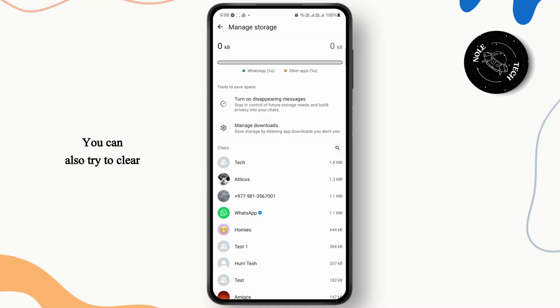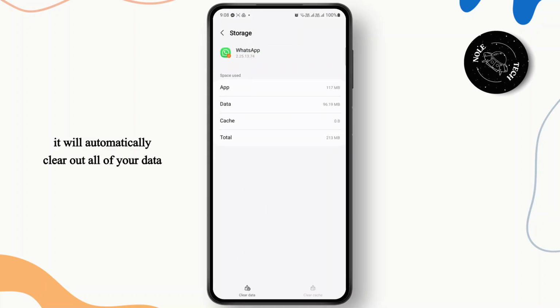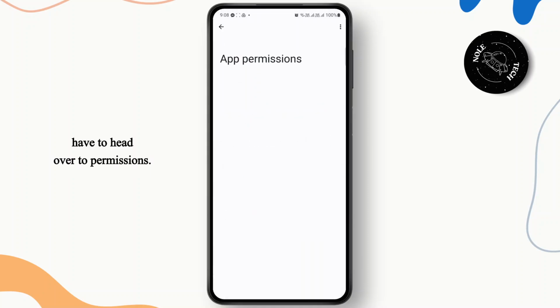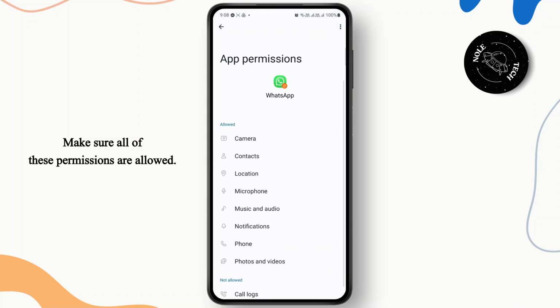You can also try to clear data, but what it does is it will automatically clear out all of your data and nothing will be saved. So after that, you're going to have to head over to permissions, make sure all of these permissions are allowed.